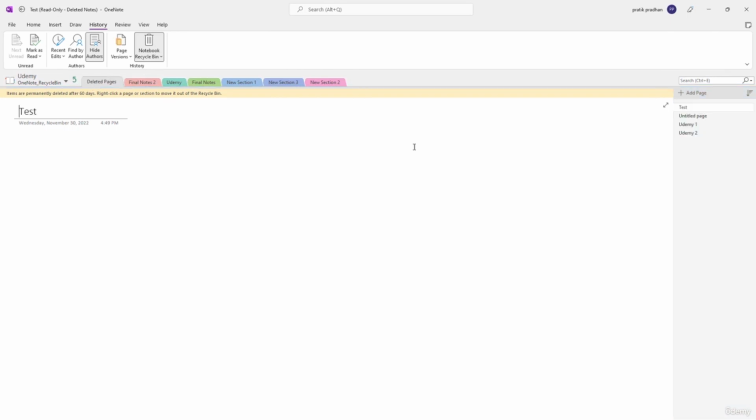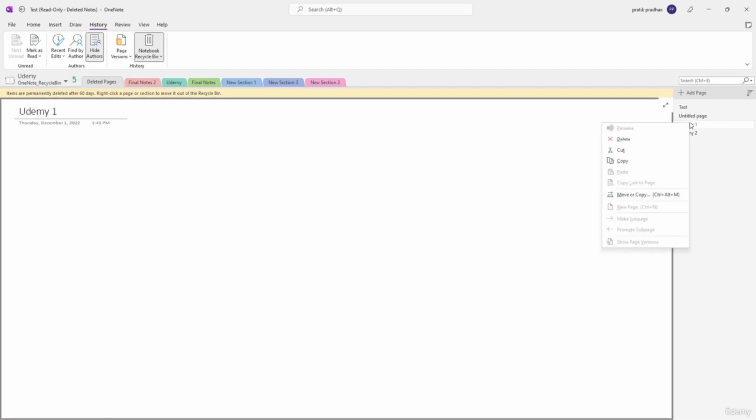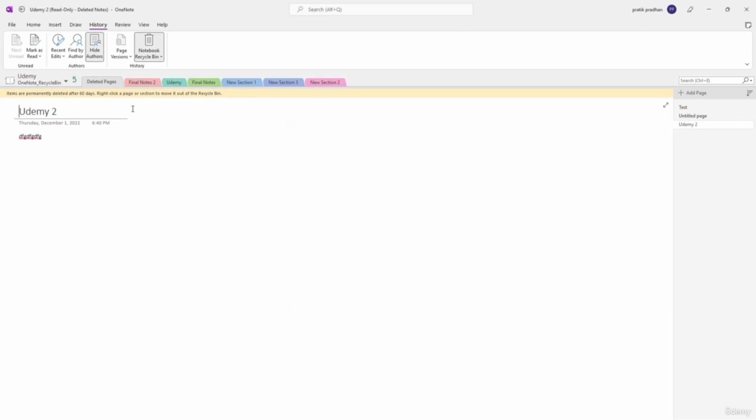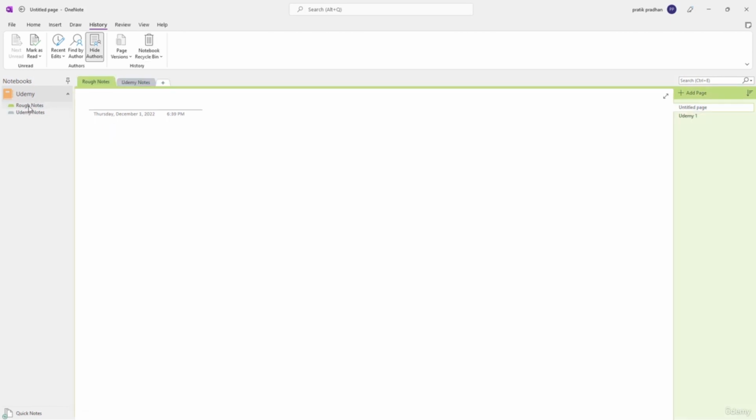So let me just go around onto deleted pages, and let's say I want to recover this. In this case, you can go around, right click, and then you can move or copy this out right here. Let's say to rough notes right here, just like this, and move it out. So once I do that, what happens is that under rough note, let me just go around under Udemy right here. This is what you have. Now you can pin this out under rough note. You can see Udemy note is here.